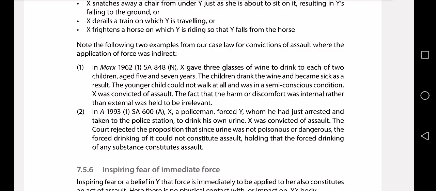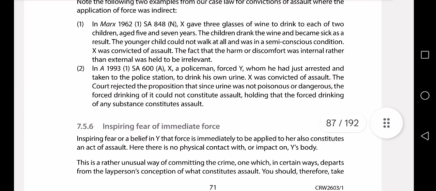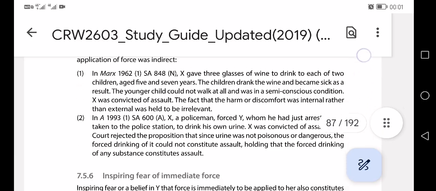2. In 1993 (1) SA 600 (A), X, a policeman, forced Y, whom he had just arrested and taken to the police station, to drink his own urine. X was convicted of assault. The court rejected the proposition that since urine was not poisonous or dangerous, the forced drinking of it could not constitute assault, holding that the forced drinking of any substance constitutes assault.